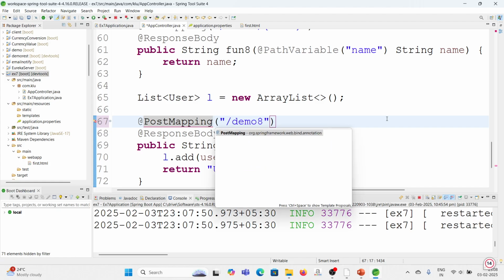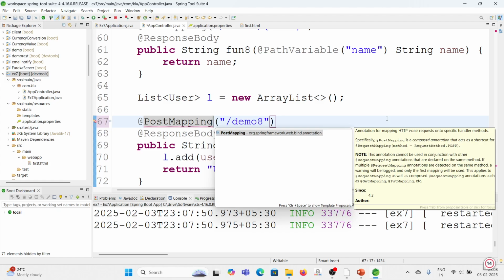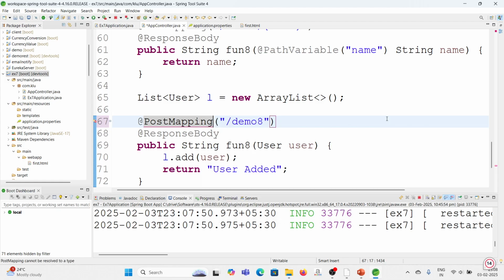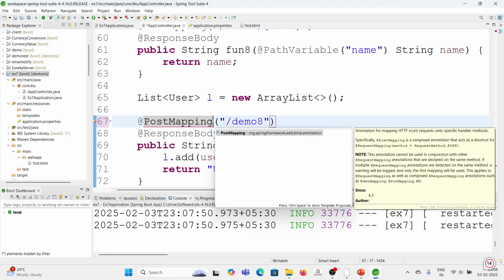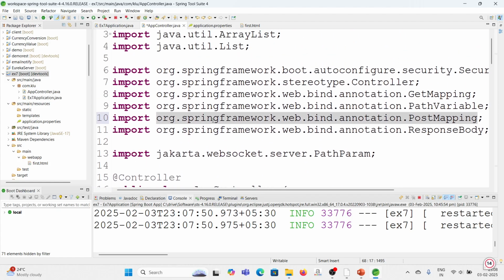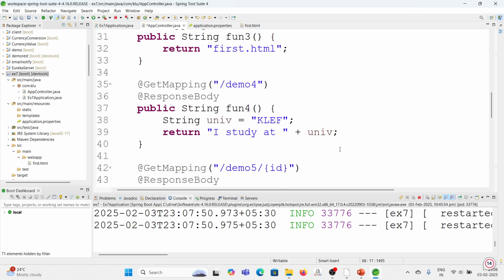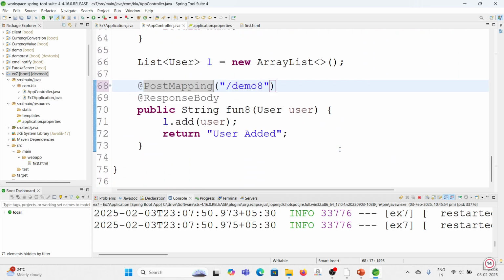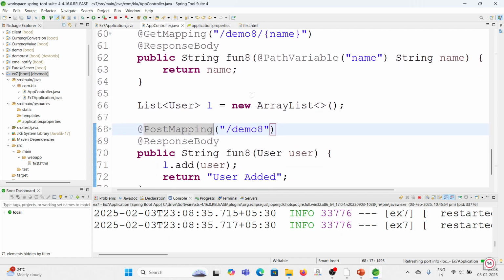annotation and import it. You can use Ctrl+Space by just moving your mouse to the last letter and pick it, it will import at the top and then the error is gone. So now you can see the post mapping is imported at the top and the error is gone. So post mapping of demo 8. I can have the same URL or else a different URL too. Let me have the same URL.